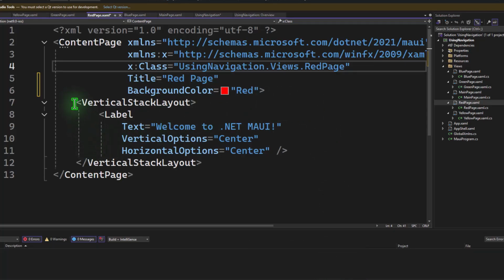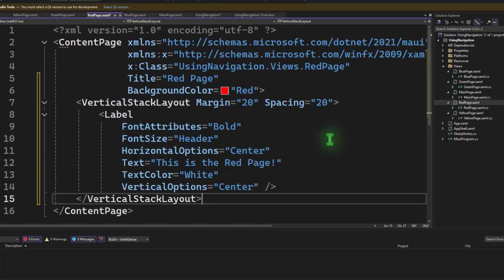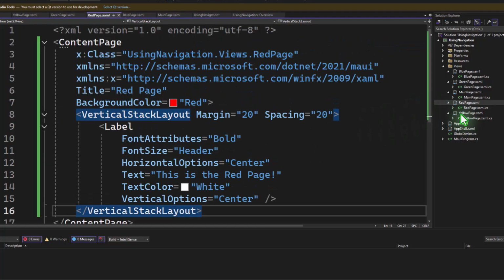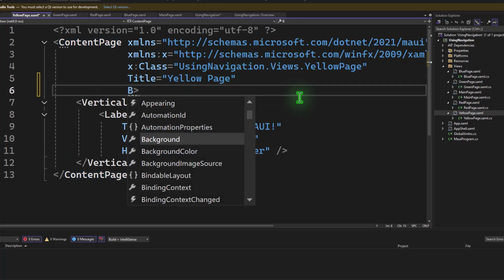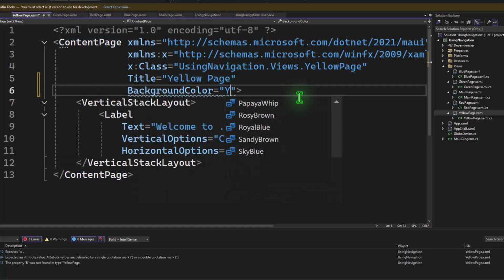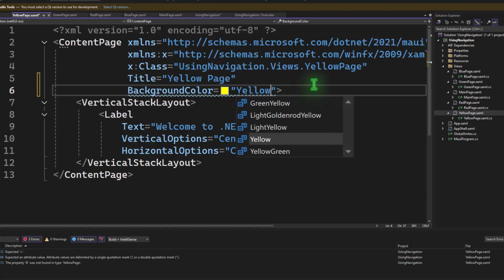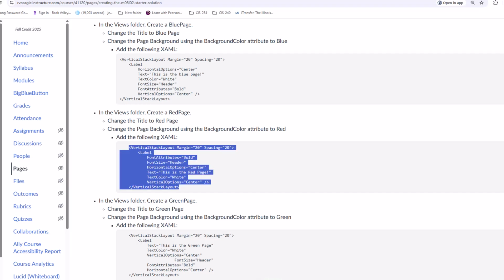Paste that in. And then finally we have our yellow page. So this is going to be a yellow page. Background color is going to be yellow. And this one's going to be a really, really bold color.